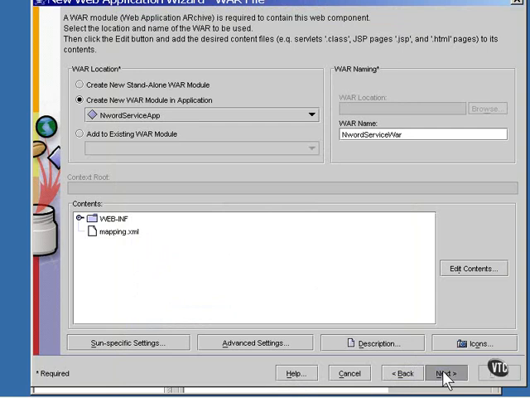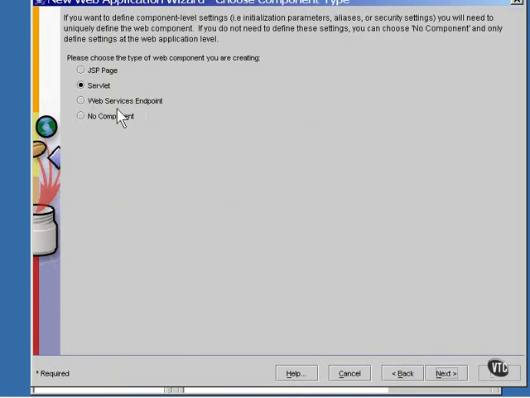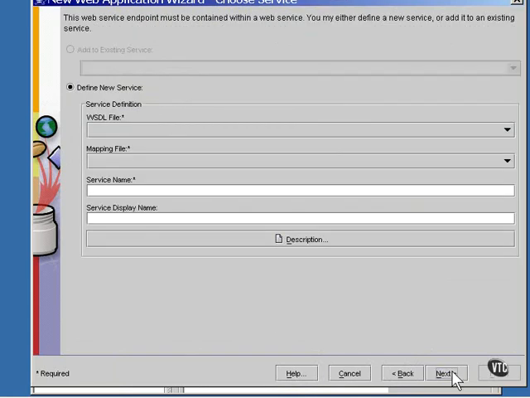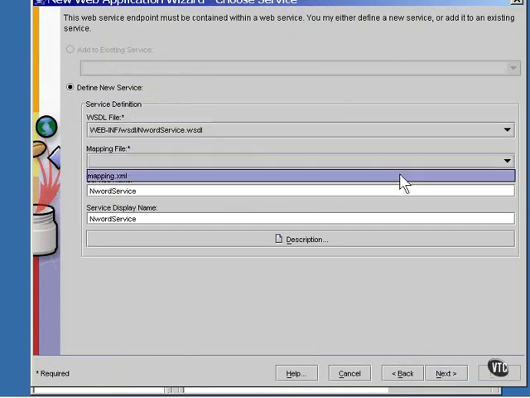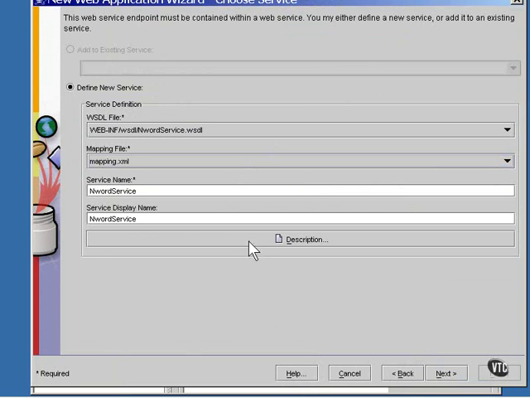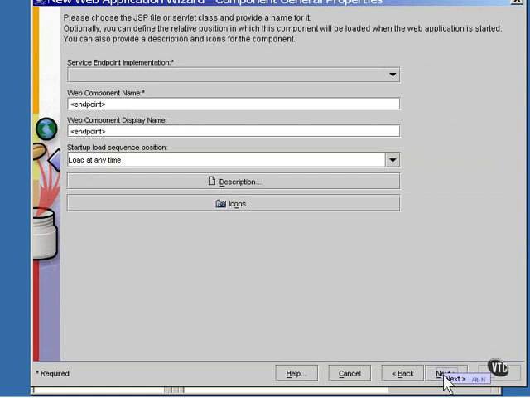And you go to the next window, and it needs to be specified that this is a web service that's being deployed. We're defining a new service and need to specify the WSDL file and the mapping file. They've been added to the list, so they are available for selection. The 2 blanks below, the service name and the service display name, are filled in for you. And now you need to select the service endpoint implementation name. This selection causes the rest of the page to be filled in for you.